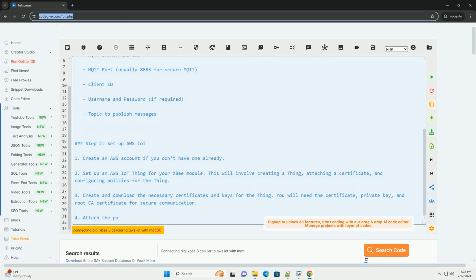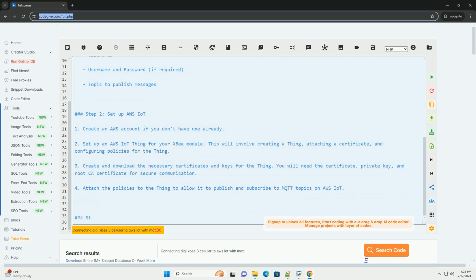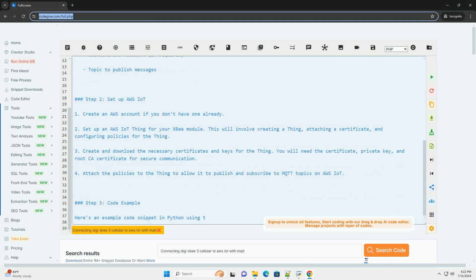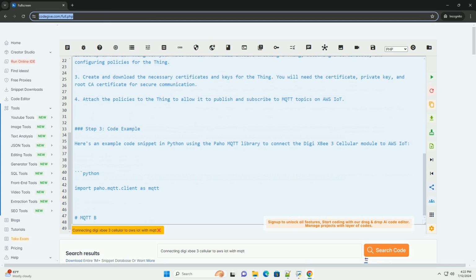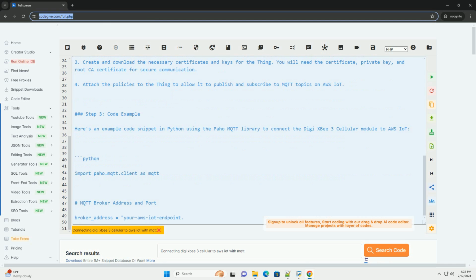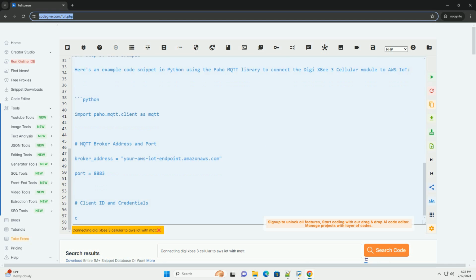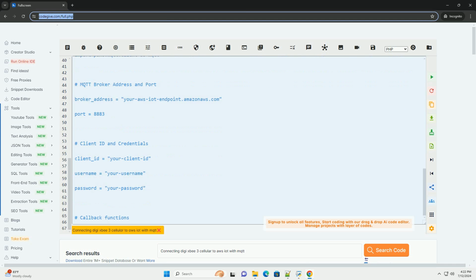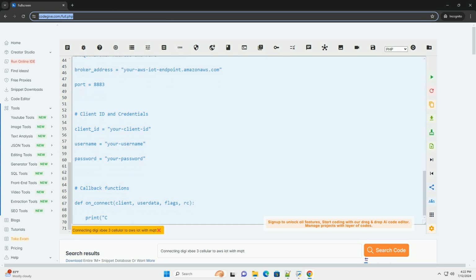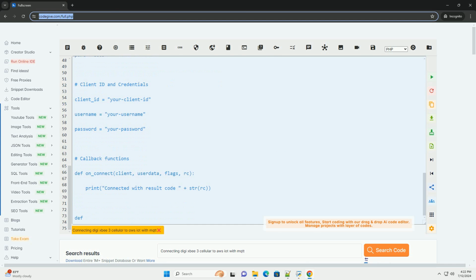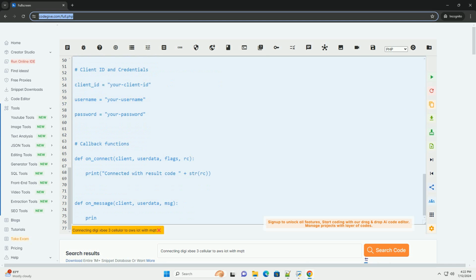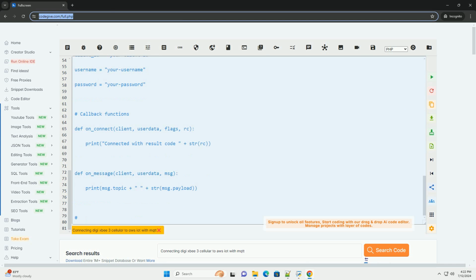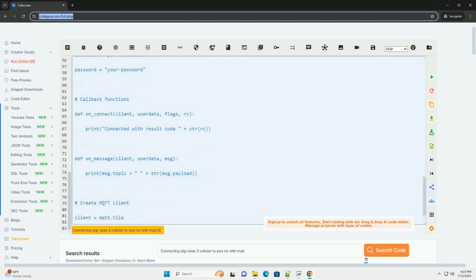Step 1, set up Digi XBee cellular module. 1. Configure the Digi XBee cellular module to connect to the cellular network. You can use Digi XCTU software for this purpose. 2. Update the firmware on the XBee module to support MQTT communication. You can find the necessary firmware updates on the Digi support website.